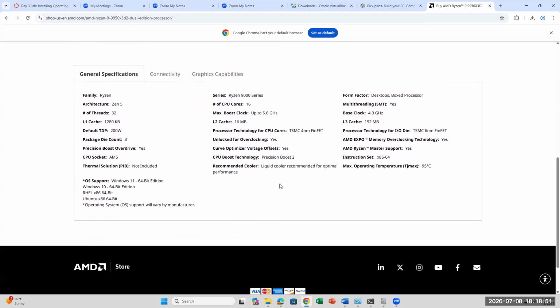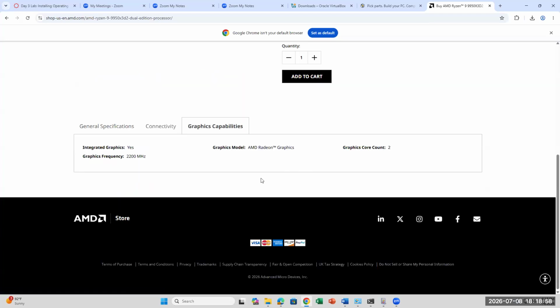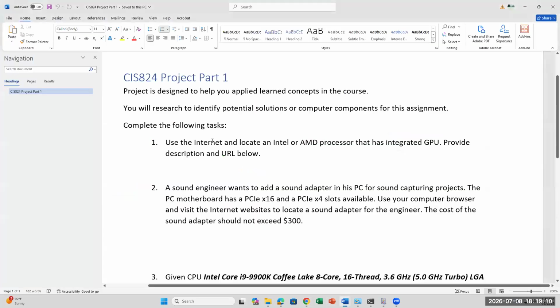It talks about that, and then you can see if it has integrated GPU, graphics capability, and typically they do. So you can choose whichever one you want. There's no price limitation for the first question. Once you have that information, put a little bit of description. You can copy and paste, put the URL there. If you want to include the price so you can go back and look at it later, sure. The whole point is for you to go and read up on it.